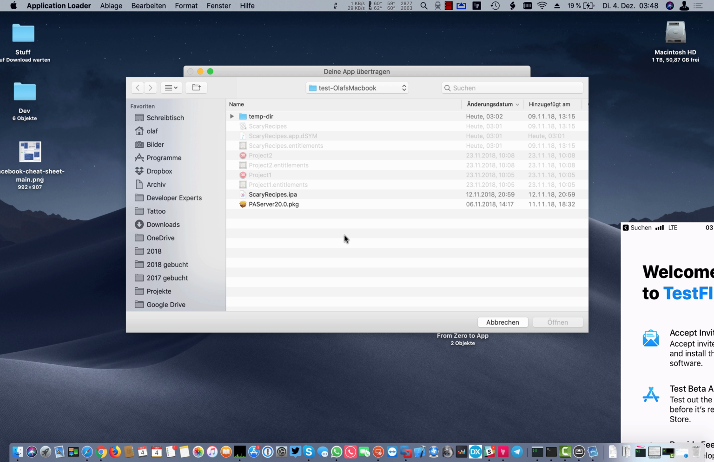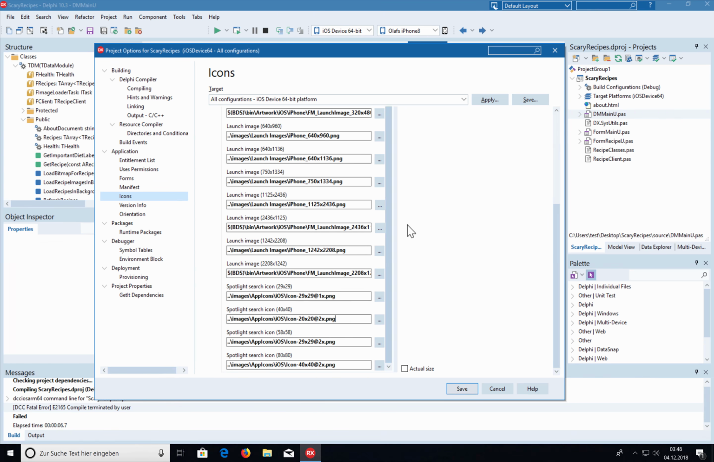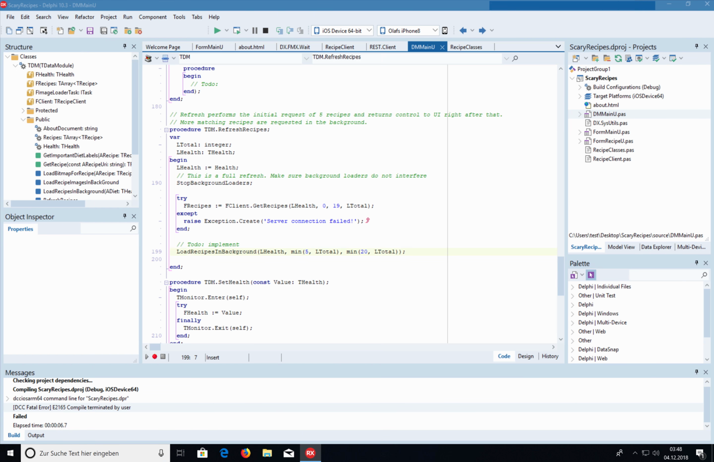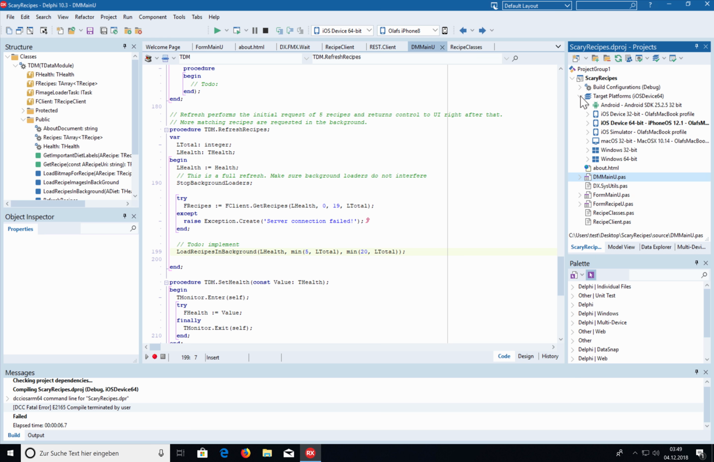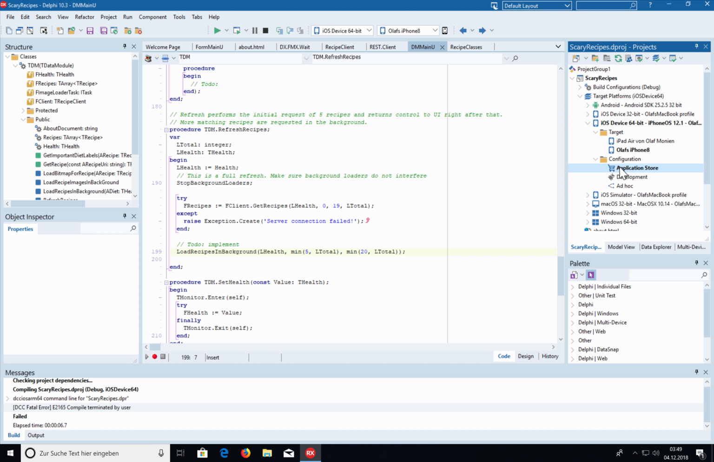IPA is a package format, a specific one. And let's see how to get that. You have to go to the project, and the target platform is iOS Device 64-bit. That's important. And then as a target, for debug reasons, there is just my iPhone, but we want to deploy to the App Store. So that's what you need to select here. Once you do that, actually the target in here doesn't matter anymore.